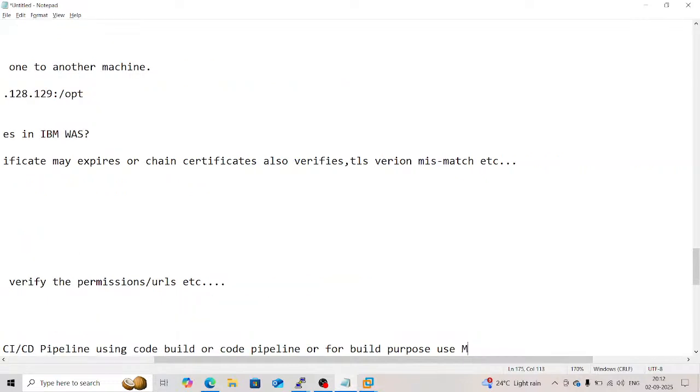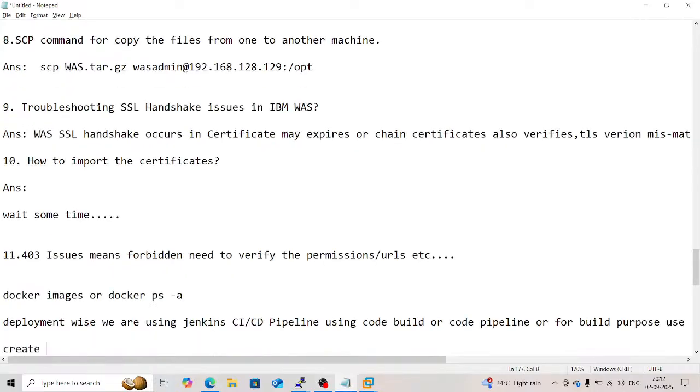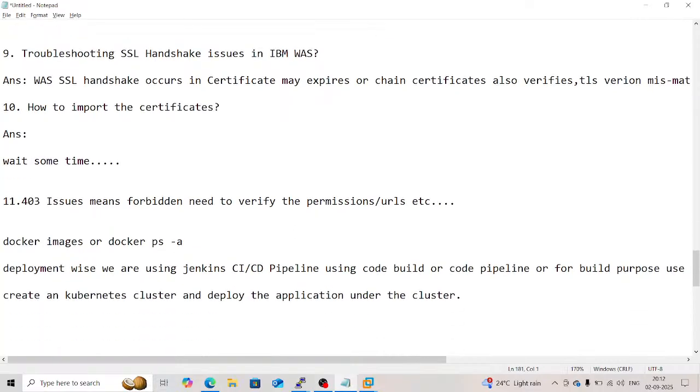use Maven, whichever version it is, and create a Kubernetes cluster and deploy the application under the cluster. Okay, like this you can use in real-time scenarios. This is the latest question they will ask in L1, L2 and L3. These are the most important questions.